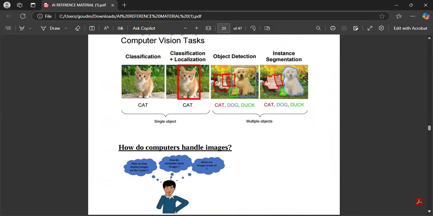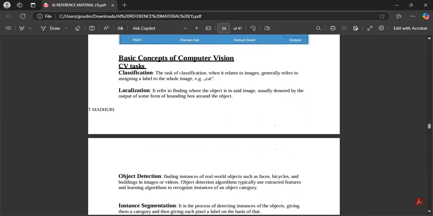Two are single object and multiple objects. What comes under single object is classification, and classification plus localization. Under multiple objects come object detection and instance segmentation. So we will see what classification is. Classification is nothing but, once we give an image to the machine to identify, first it will classify and say, okay, this belongs to this kind of image. What kind of picture is it seeing, right? So first it will classify. That is classification.